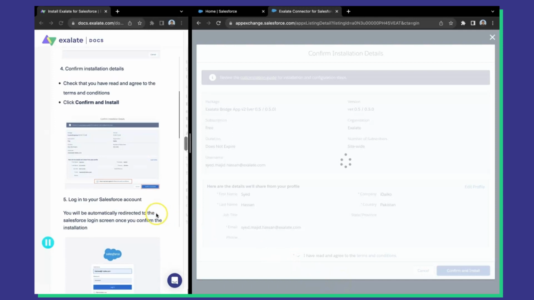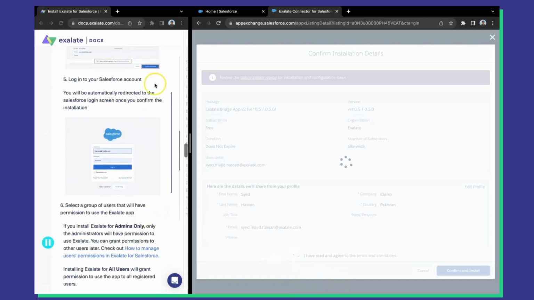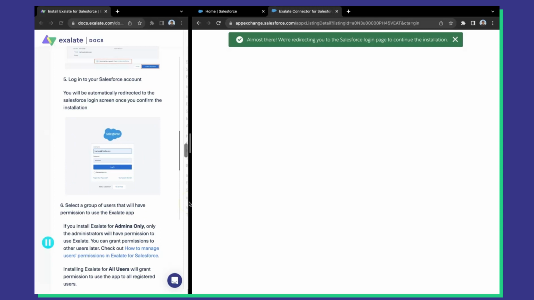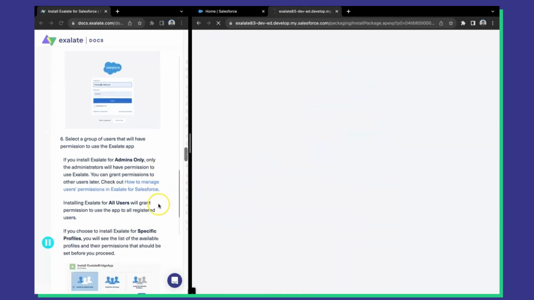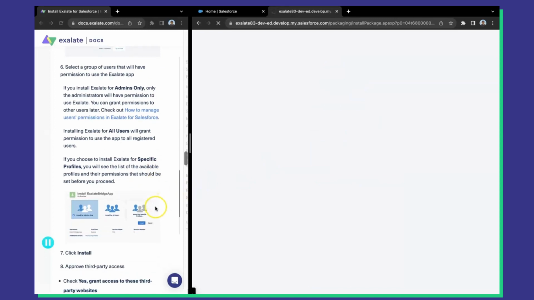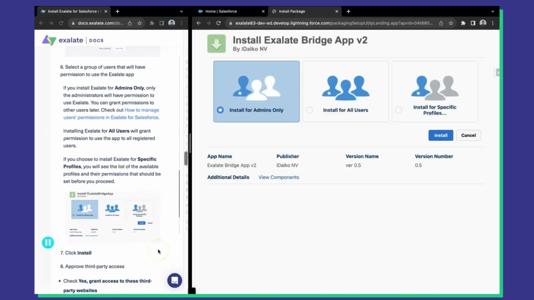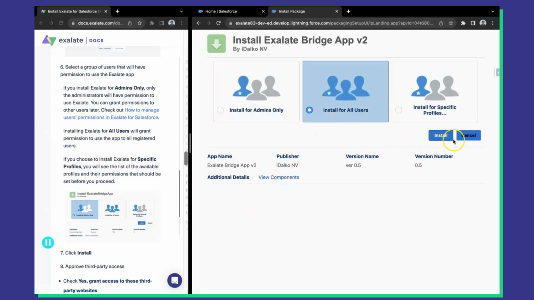Now, for most users, the next step will redirect you to the Salesforce account login page. In this example, we are already logged in, so we can skip this step. We just need to validate the account. Once validated, you are directed to a user selection screen. And here we decide for which users we want to install the app. And this could range from all users or only admins. So in this case, we'll proceed by installing it for all users.